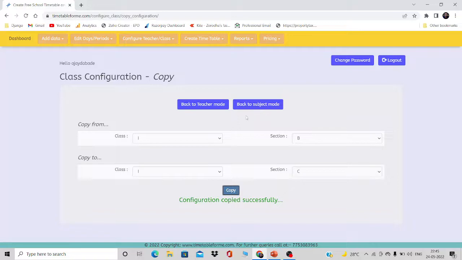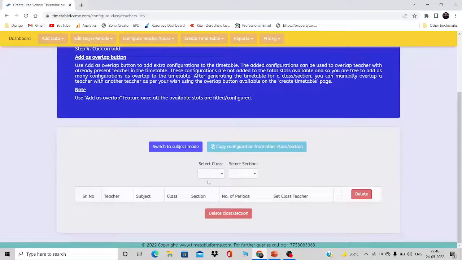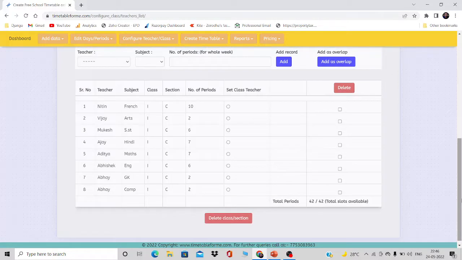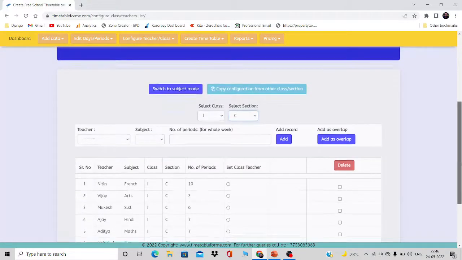So I'll go back to the teacher mode, and now if we see 1C, you can see it is the same configuration we copied to 1C. So basically it will save your time. If you have exactly the same configuration in different sections, you can do it this way. Okay, so now we have configured 1B and 1C.